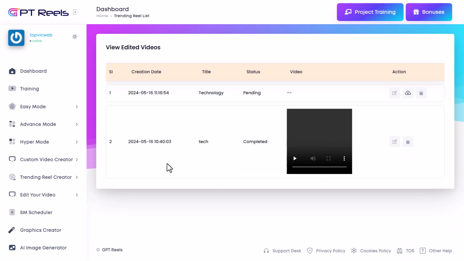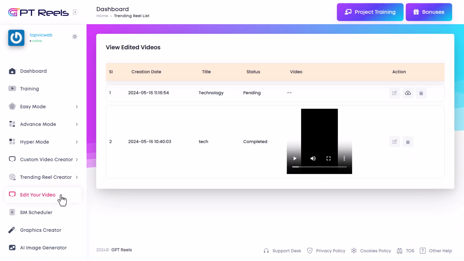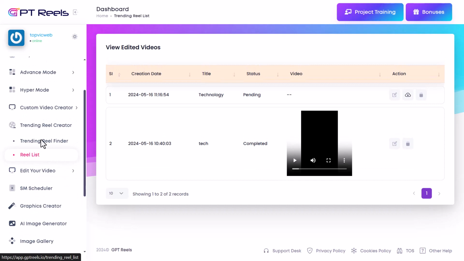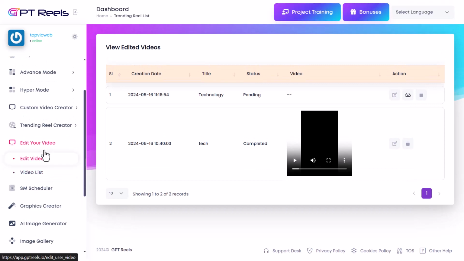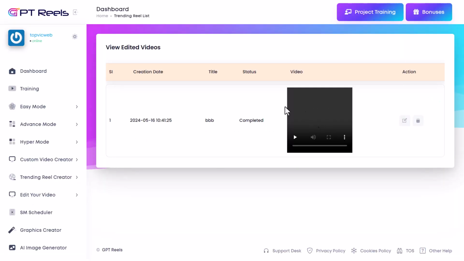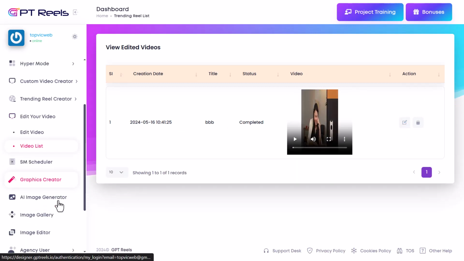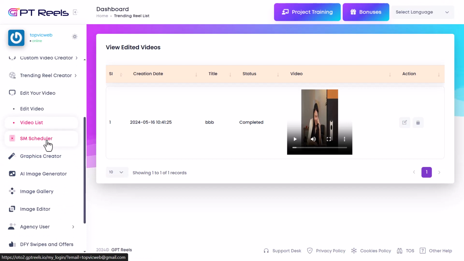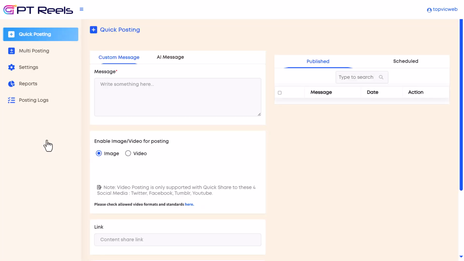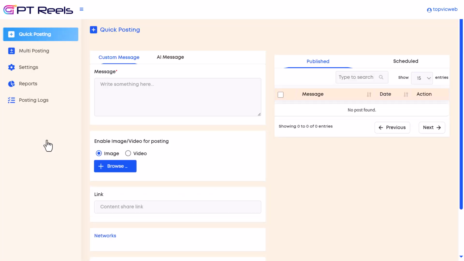Next, we take a look at edit your video. Edit your video simply allows you to edit videos that you've created from your video list. You can choose to edit videos that you've already created, or you can create new videos and edit those videos. On social media scheduler, you can schedule the videos you create and other social media content easily, making quick posts and scheduling them ahead of time to reduce the amount of control and focus that you need to put on your videos to post every time. Let's go back.